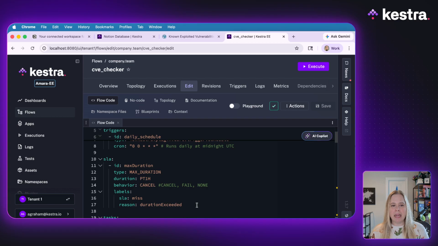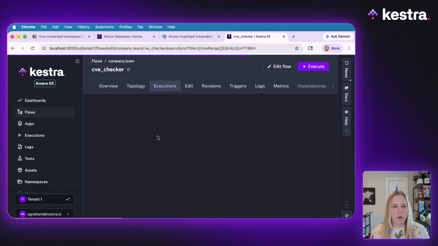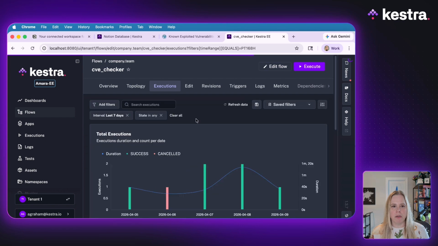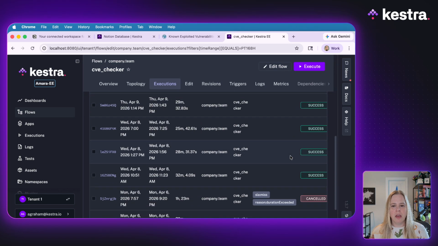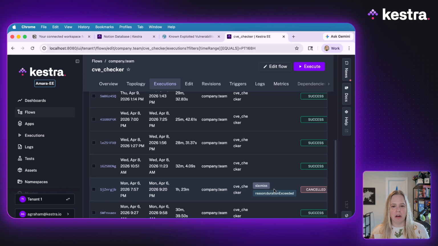I did end up adding a SLA with a max duration. So this is set that if this workflow runs for longer than an hour when it executes, it actually cancels the execution. And this actually happened once while I was building out this demo. Let's pop over to executions and take a look at this. And you can see what that looks like here.